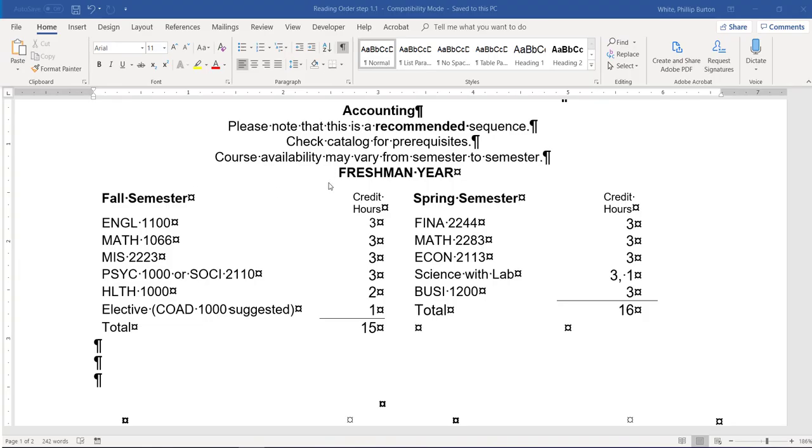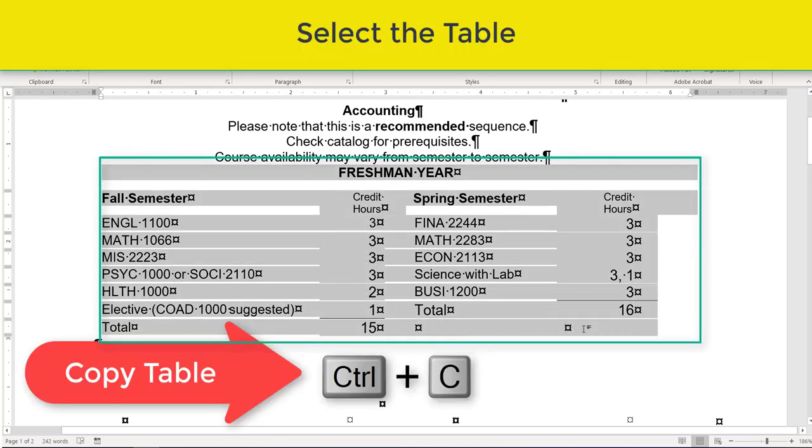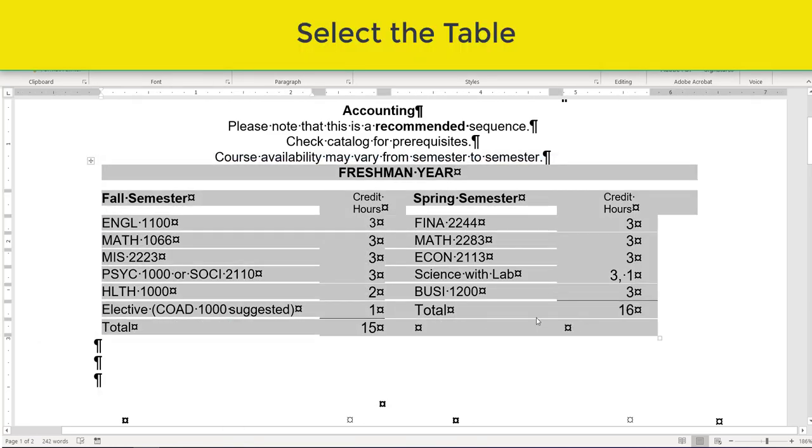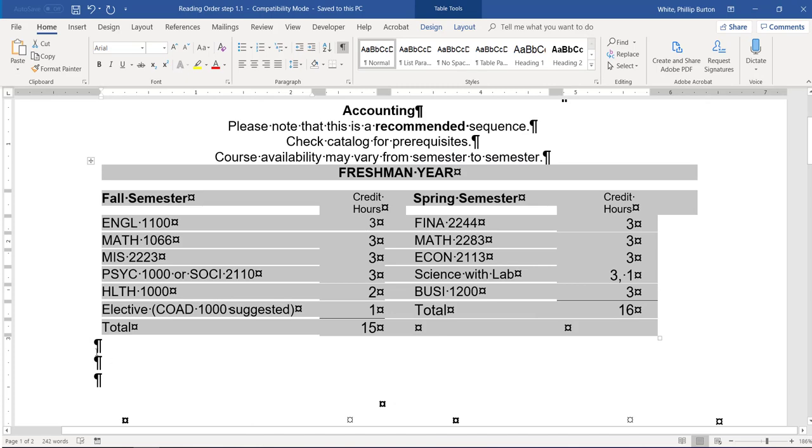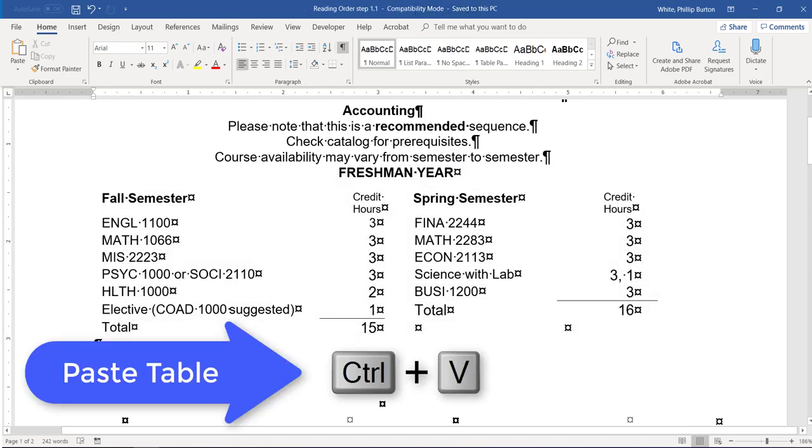So here's the first table that I built, the freshman year one, where it has fall semester, spring semester. And so basically copy this table and paste it into the next paragraph mark here.